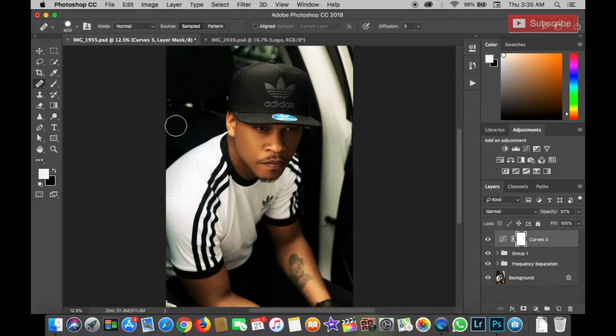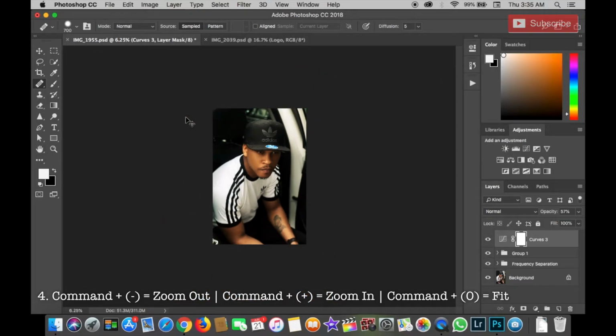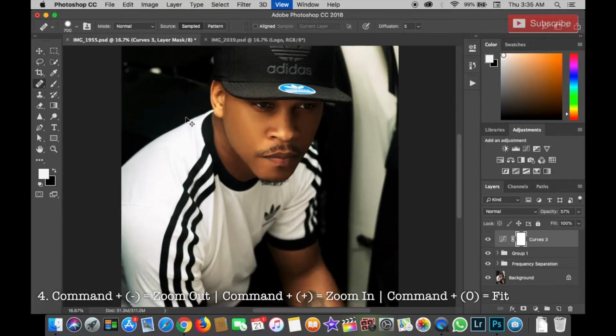So the next keyboard shortcut is Command Subtract. So it's the Command and minus key. So what that does is it zooms out of the picture. The next keyboard shortcut is Command Plus. So that zooms into the picture.